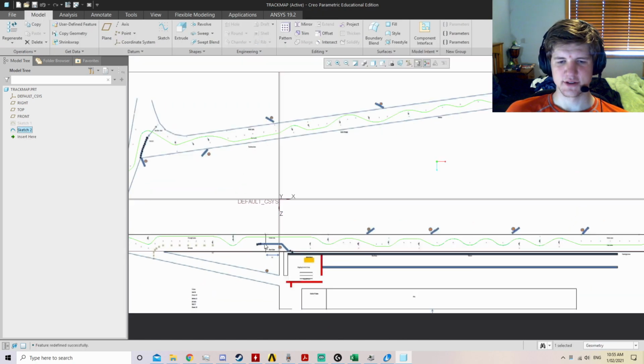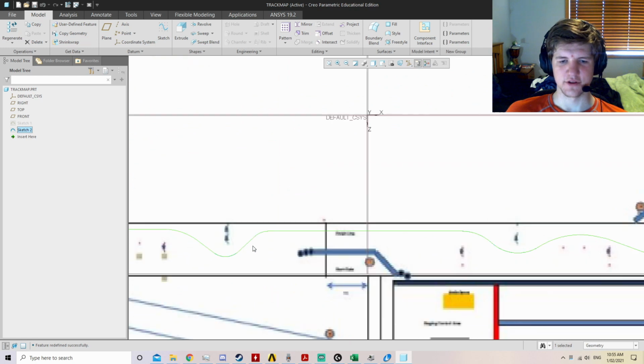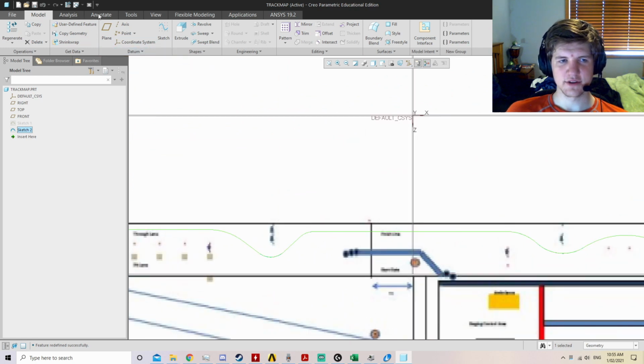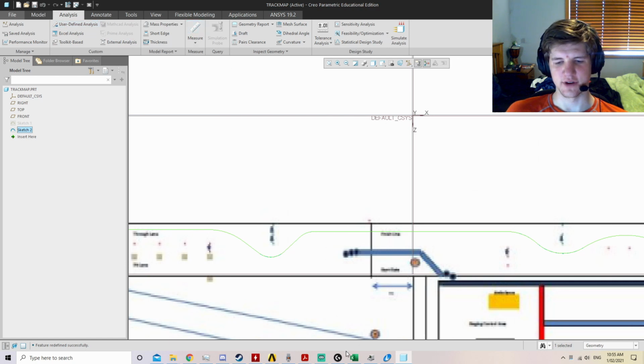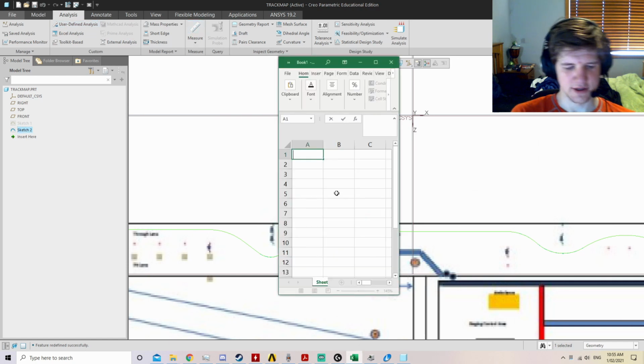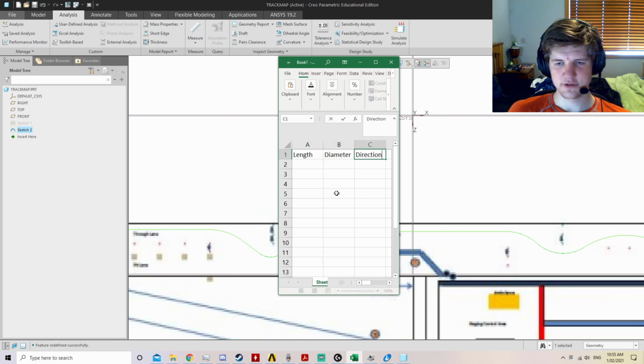Once complete, it is time to extract the track from Creo into Optimum Lap. Given the difficulty of entering data into Optimum Lap, it is recommended to insert the track via Excel first. This can be done with a few columns that specify the length, the diameter, and the direction. An additional column can be made for radius that is simply an equation of halving the diameter. This is useful for entering the values into Optimum Lap.